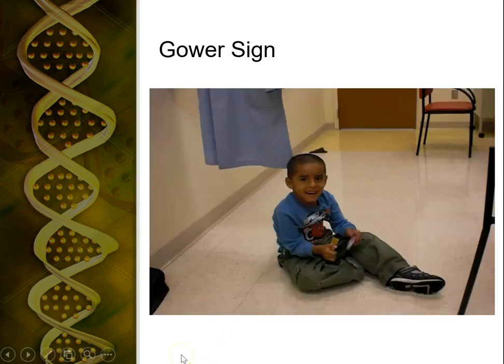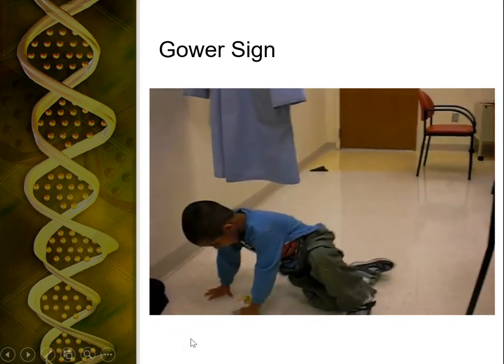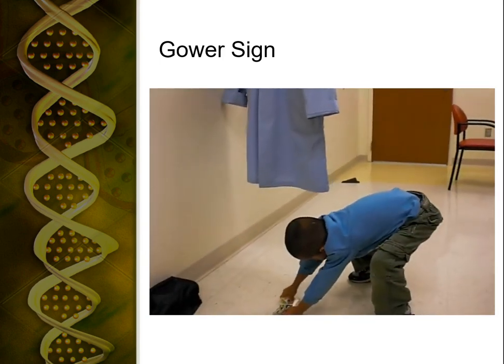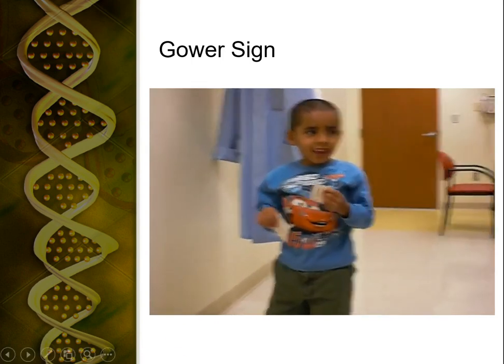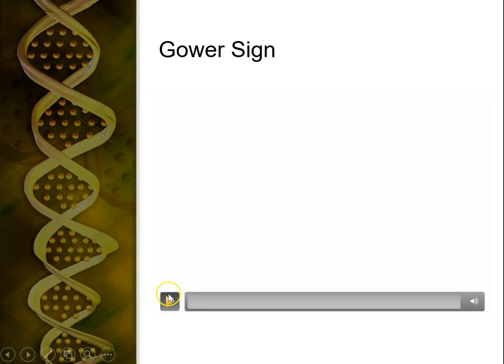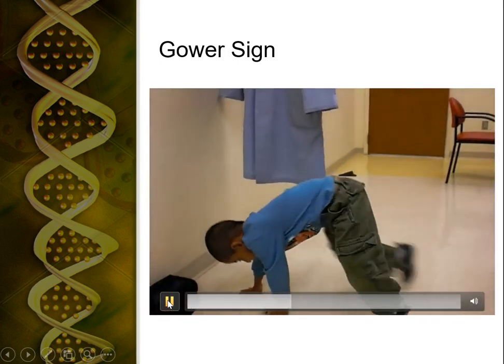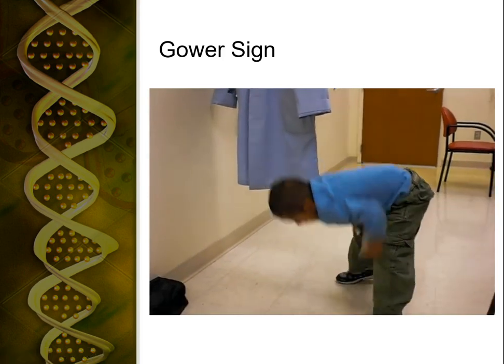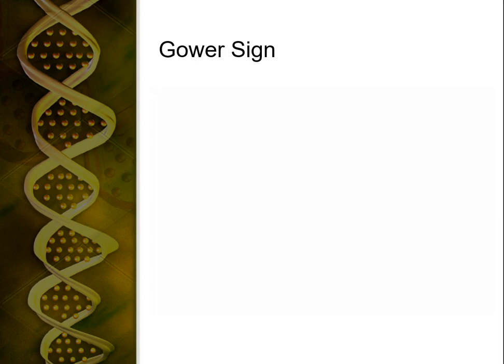Gower sign is actually a sign that we use in looking. It basically shows this proximal muscle weakness. And I want to show you how this little boy is trying to stand up. Instead of just jumping to a stand, he has to actually walk up his legs. And that is because of the proximal muscle weakness. So we're just going to watch this one more time as he first pulls and then uses his hands to almost walk up his legs. And he never even dropped his stickers, which is a great thing.